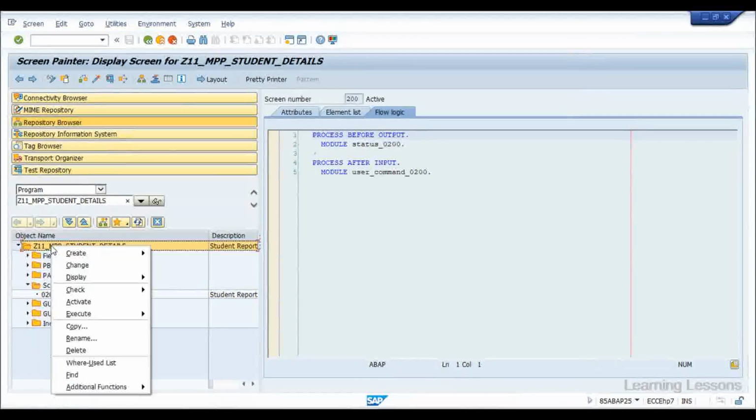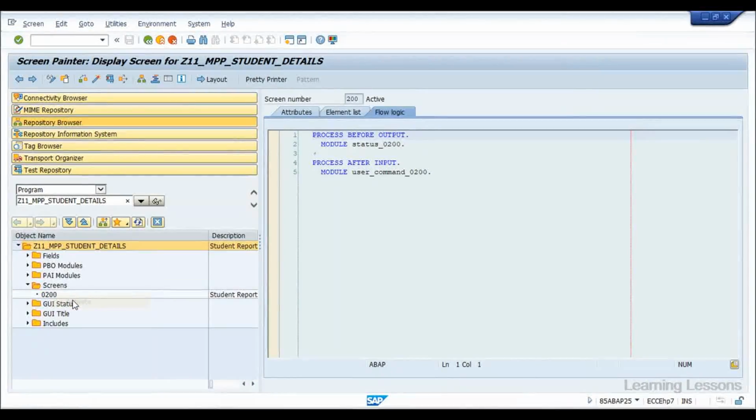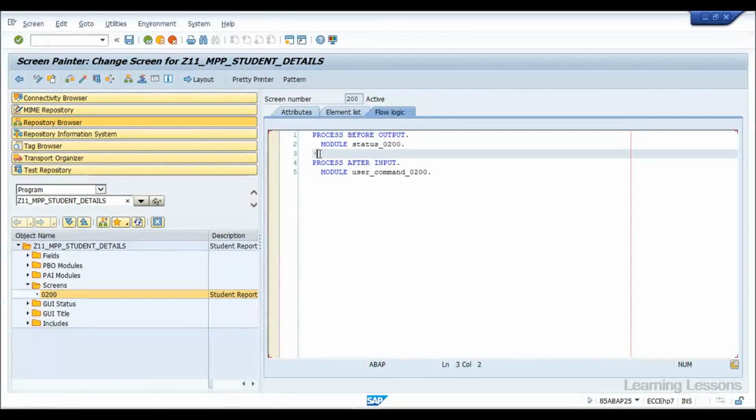Right click and activate the full program. Still we have to write some code. Okay, just click on this 200. Now we are in flow logic. Okay, so screen is designed and we have to by default initialize student number 1. Okay, let me go to SC11. We'll see students information.